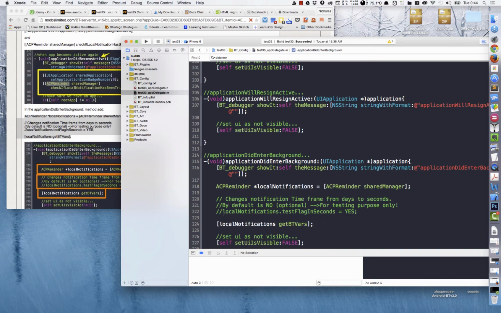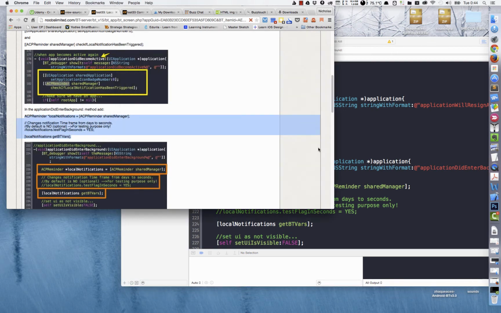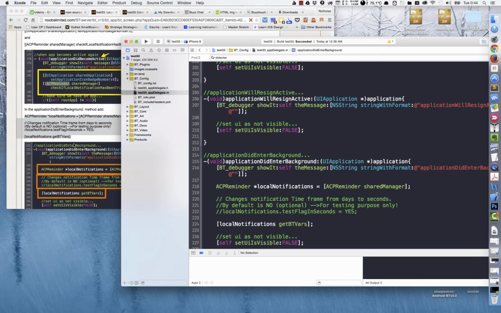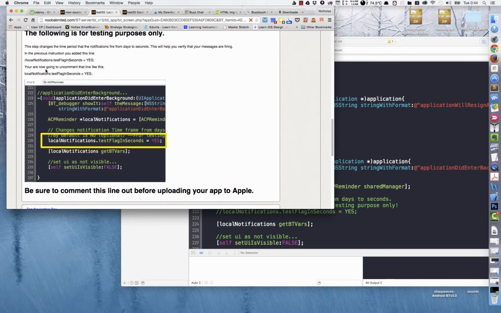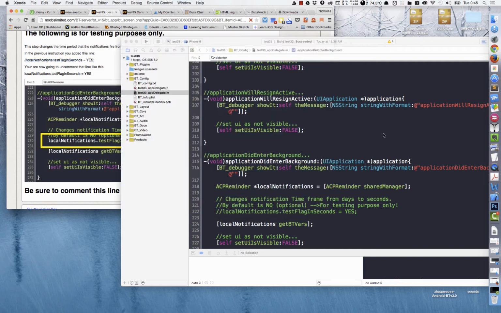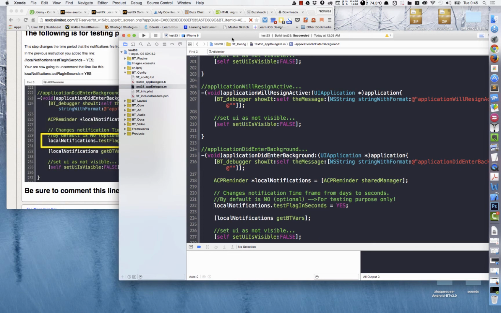So I've got those 5 lines in there, and this last one here, we're going to uncomment it to do some testing. So where it says local notification.test flag in seconds equals yes, we're going to uncomment that. And what that does is it changes the notifications from days to seconds. So when we test the project, we can see the notifications pop up almost immediately.